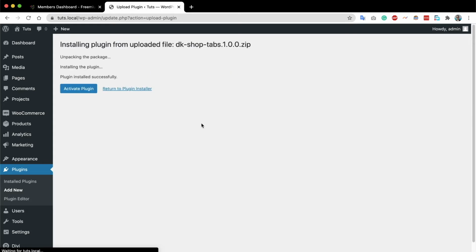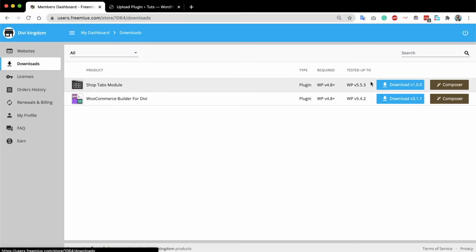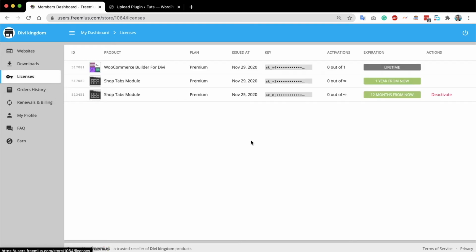If at any time you want to get your license key or download the plugin again, you can go to your account page and click on downloads to download the plugin, and you can get your license key under the licenses tab. So I will go there and copy my license key. Just hover over the license key you want and click on this icon right here.